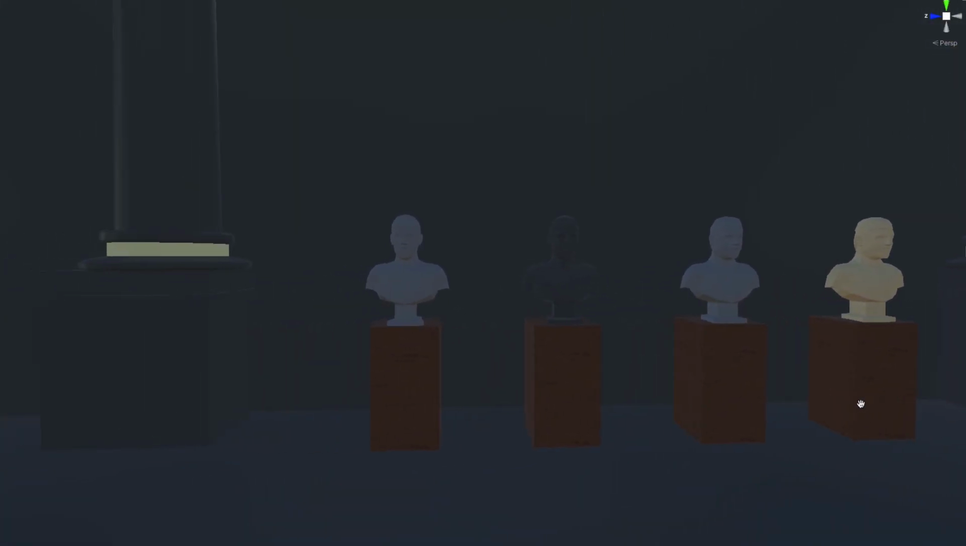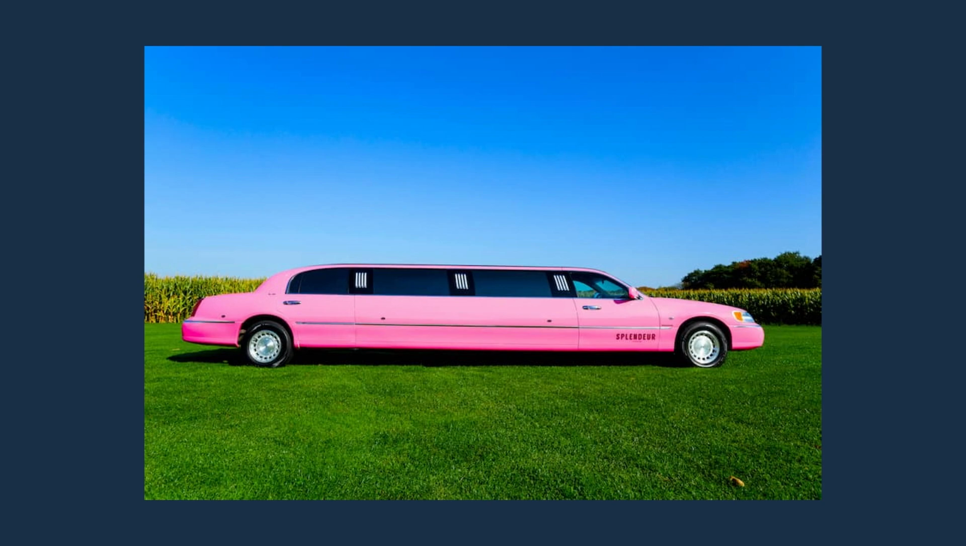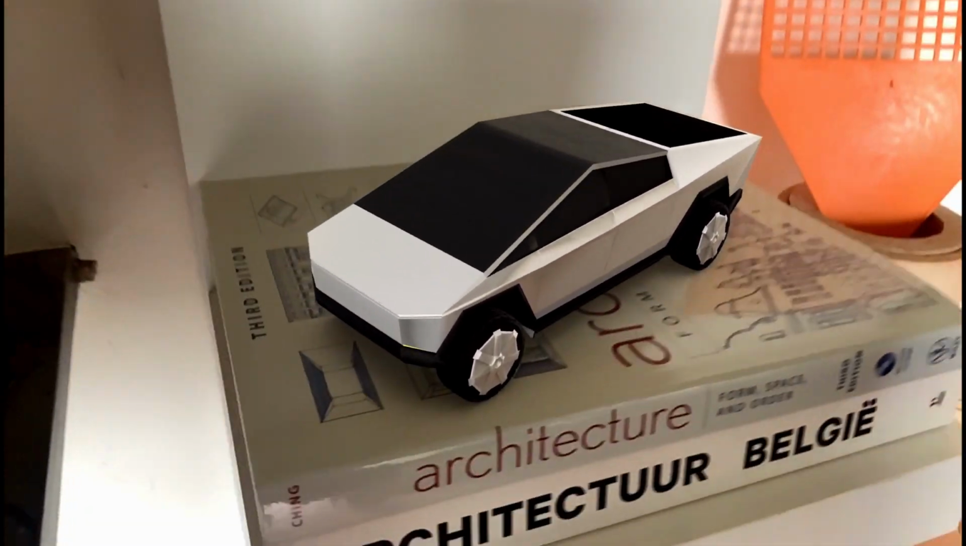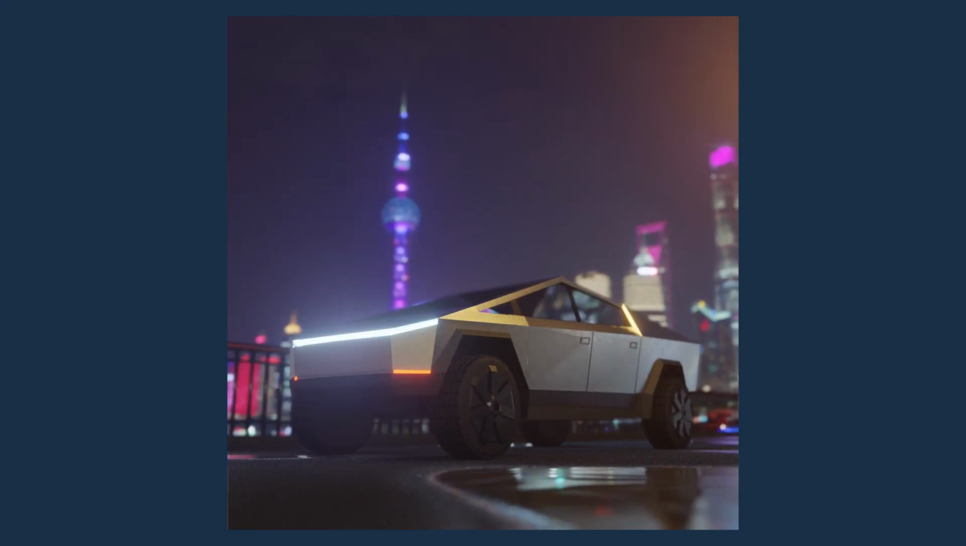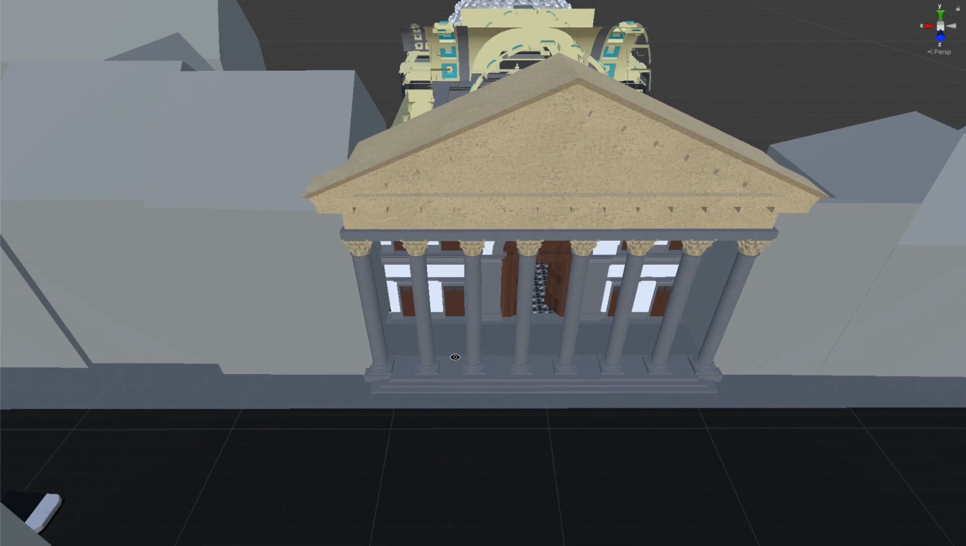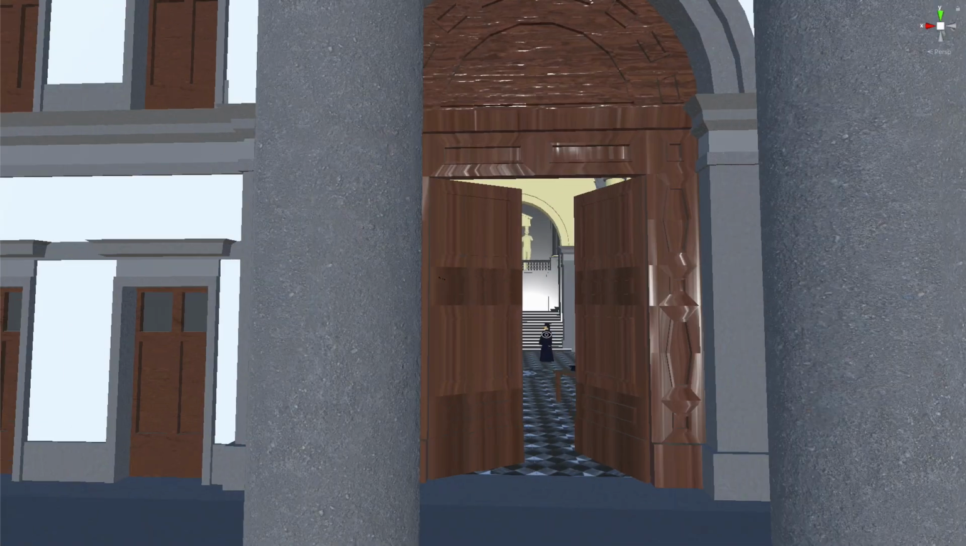No ceremony would be complete without a cool ride to arrive. I dug around my 3D library and found the perfect car. The Cybertruck I made as a little gag when it was first announced last year. This will work perfectly.